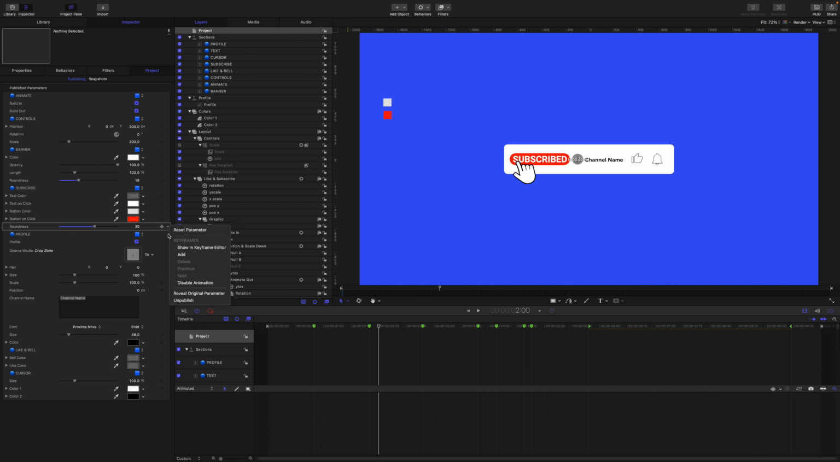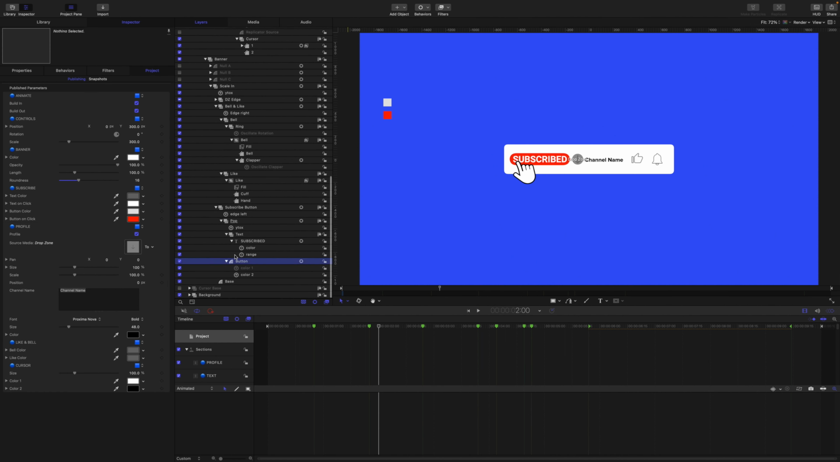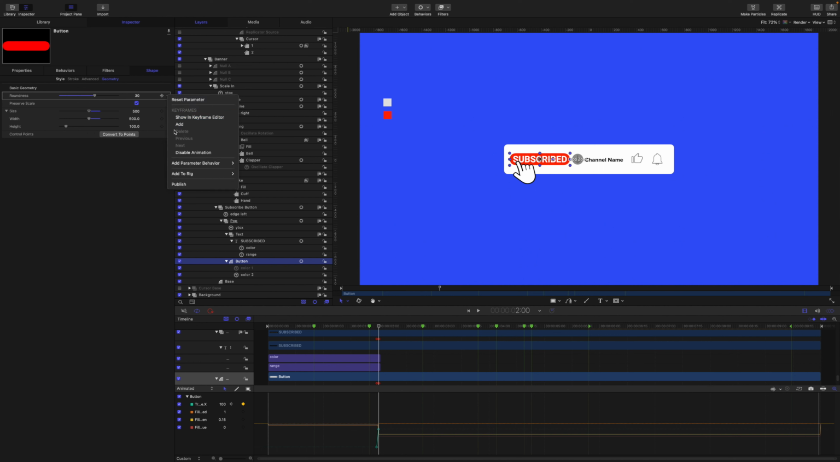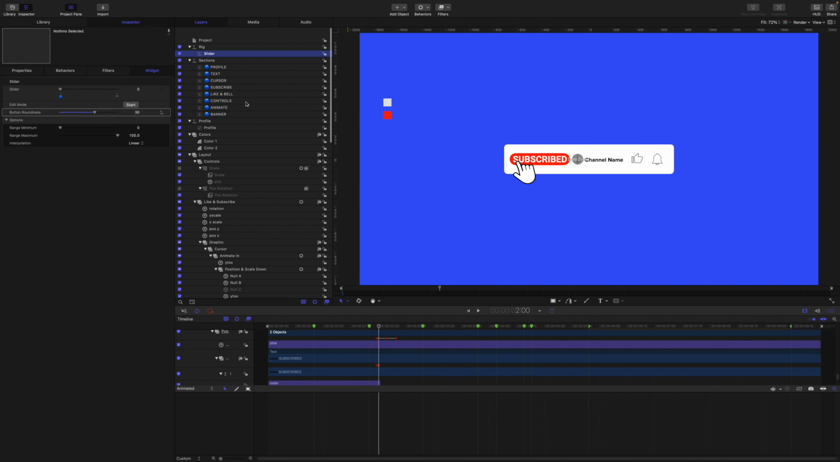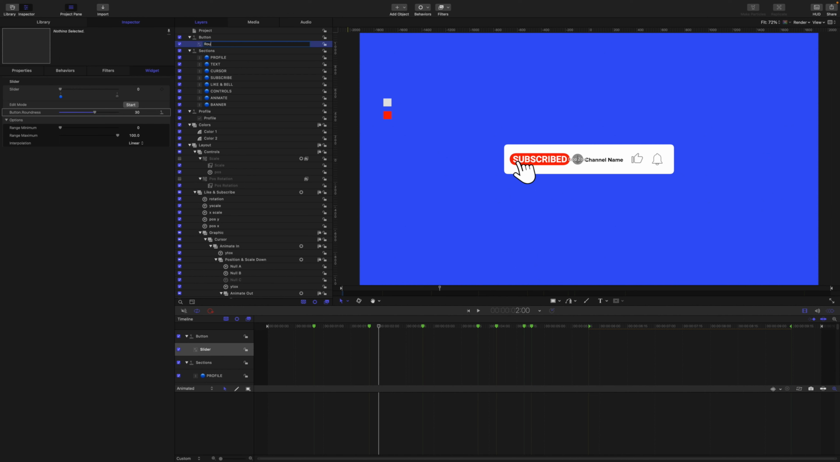Unpublish the roundness. Go to the button layer. From the menu, create rig, add a new rig, and add to new slider. I'll name the rig button and the slider roundness. Set the maximum range on the slider to 30.